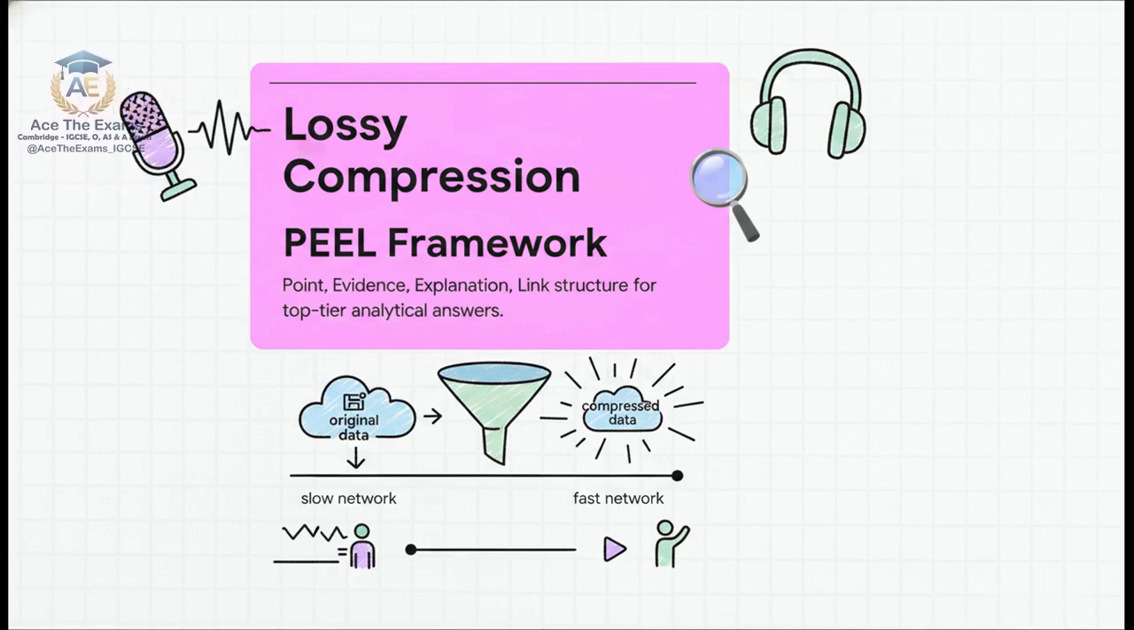Enter the PEAL framework. Point, evidence, explanation, link. This is the absolute essential structure for constructing top-tier analytical computer science answers, and let me tell you, it is the absolute cure for multi-step theory questions. Here is exactly how top candidates use it.